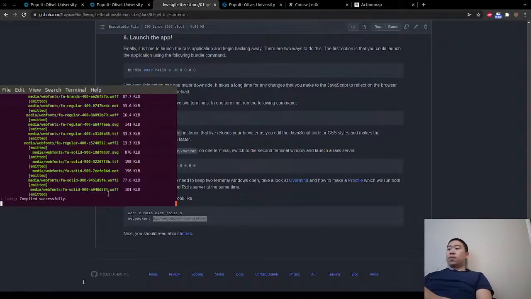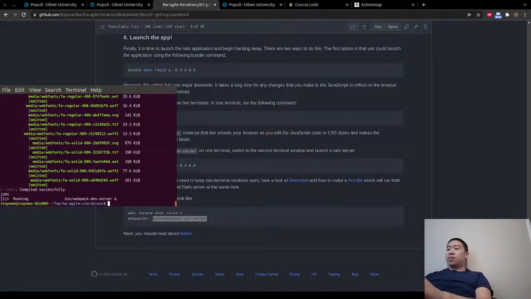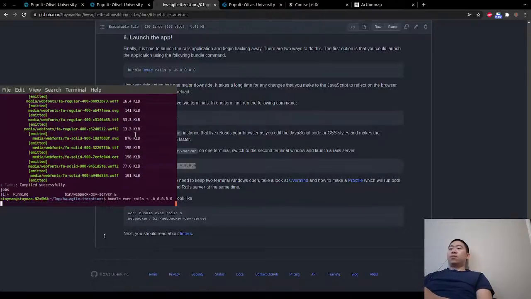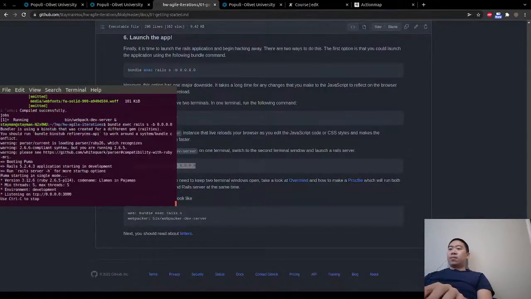And then if you run the jobs command, you should be able to see that this command is running in the background. Alright, and then you can go back and start the Rails server. So this way you can have both the Node.js Webpack Dev server running in the background, and then Rails server running in the front.